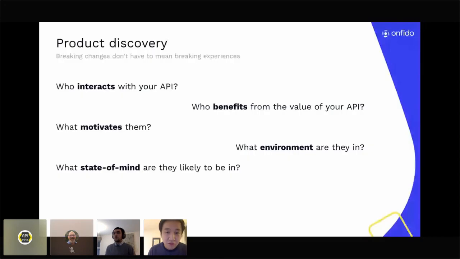Make sure you know who interacts with your API, who benefits from the value of your API, what motivates them, what environment they are in when they use your products, and what state of mind they are likely to be in as well. So get as close as possible to the users to understand all of these.